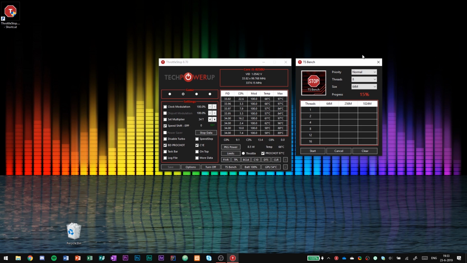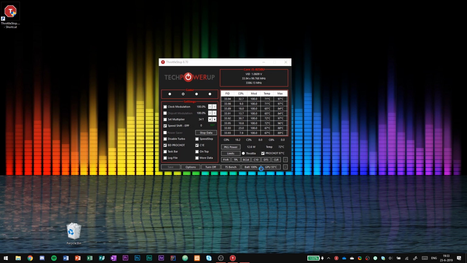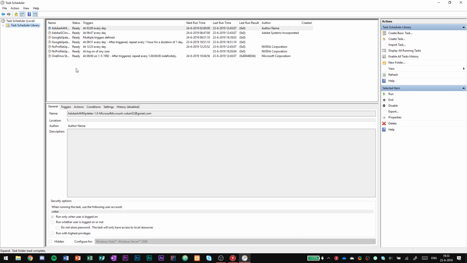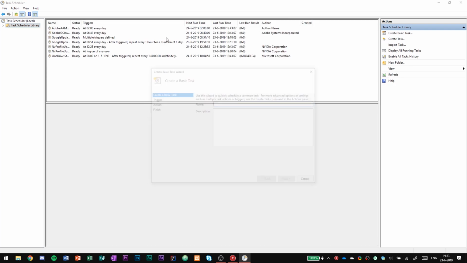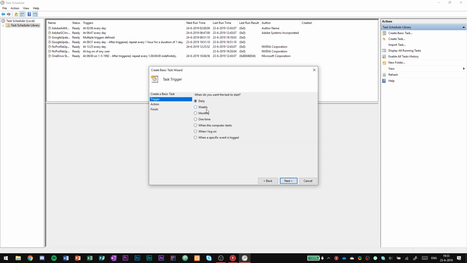Now, in order to make sure that ThrottleStop starts up on its own all the time, we have to use Windows Task Scheduler. So we're going to go to Task Scheduler, go to the Task Scheduler library, and just create a new basic task. We're going to call this ThrottleStop. We're going to go to next and trigger when I log on. When you log into Windows, you don't want to set it to when it starts up, because before that is a login screen, and we don't want that. We want it to always launch. So when you log on, that's when we want it to happen.